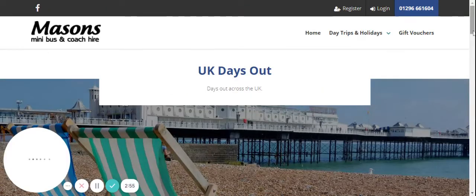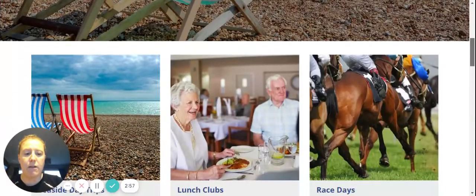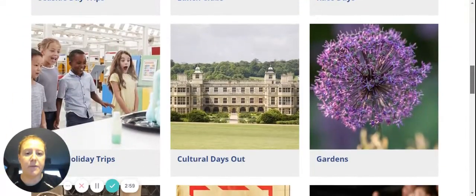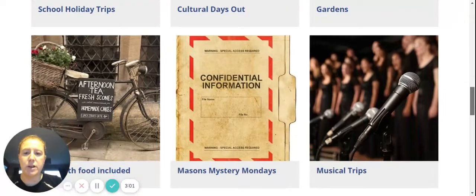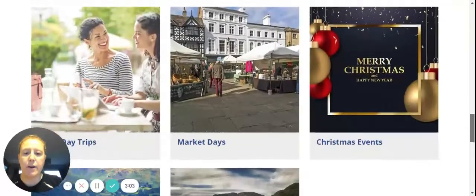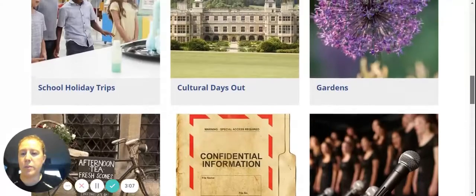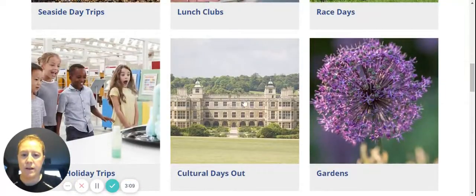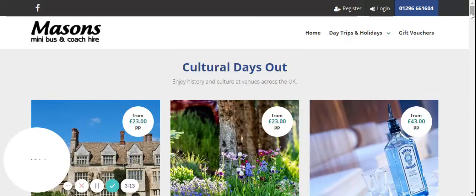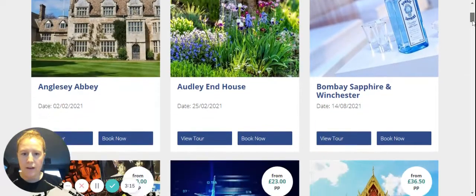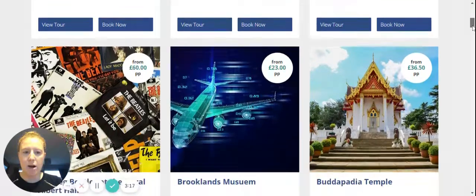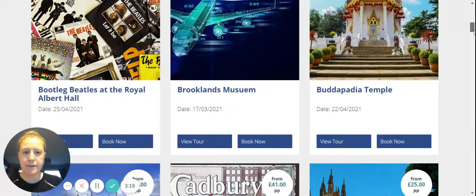So I'm going to select the days out. You'll see that they are defined by different interests. Some of the interests overlap, so you might have a Christmas trip might come under a market day also, or trip with food included. I'm going to select the cultural days out tab. And here you can see our range of different days out.